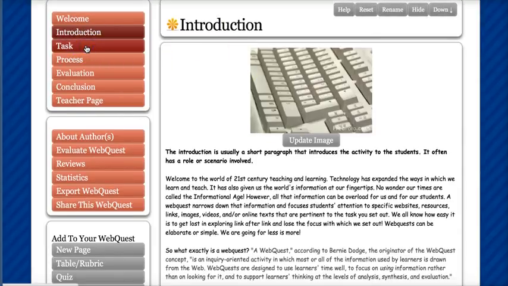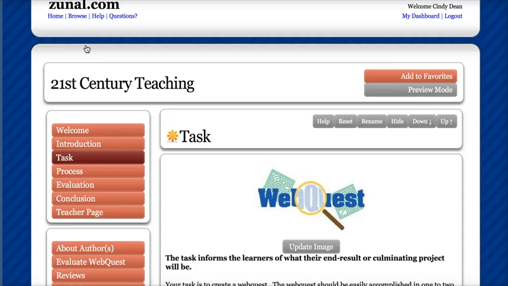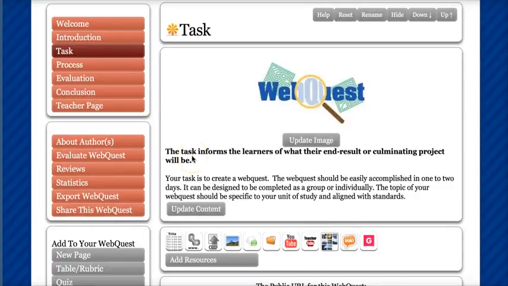The task informs the learners of what their end result or culminating project will be. Okay, so this tells them what they're going to do. Your task is to create a WebQuest. The WebQuest should be easily accomplished in 1 or 2 days, okay? You don't want to make this a big, huge project. They can be very big projects. They can take weeks, but I want yours to stay pretty small. I've been emphasizing small all semester because it's easy to get carried away with this.